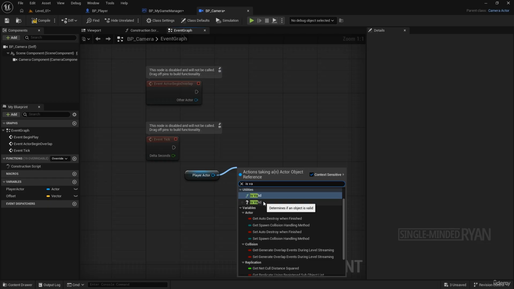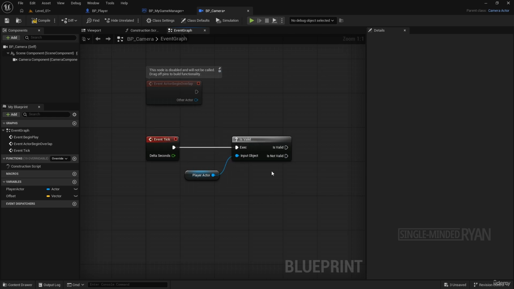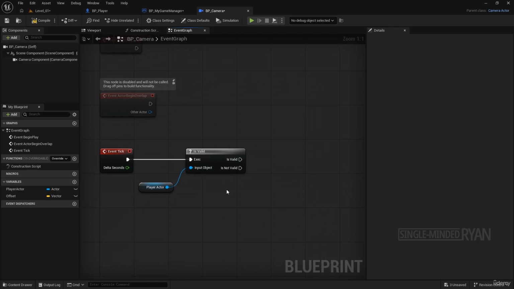This is going to give you a branch. Is valid means we do have something in the player actor. Otherwise, for the is not valid case, that means the player character is null and we don't have the BP player in it. To check if this is working, let's use the printString function.